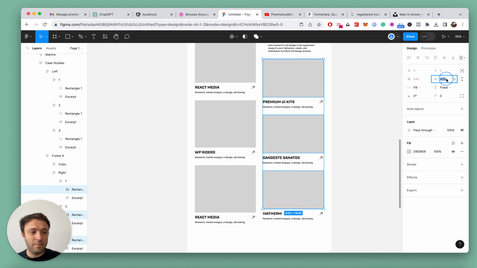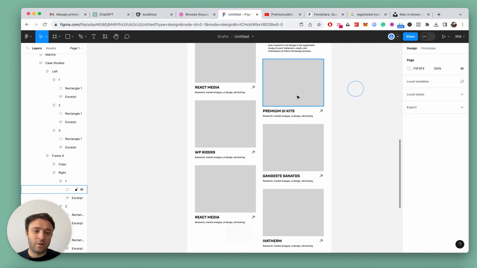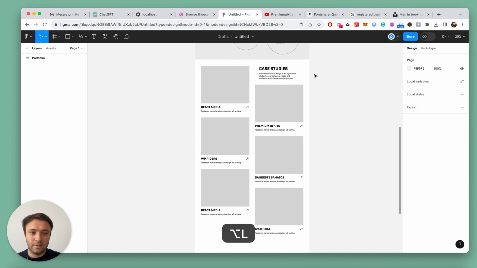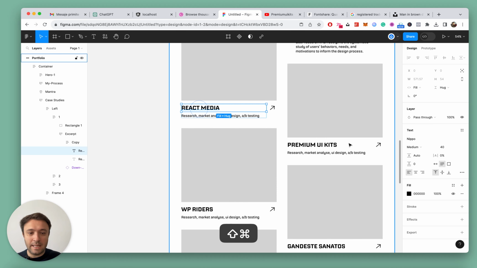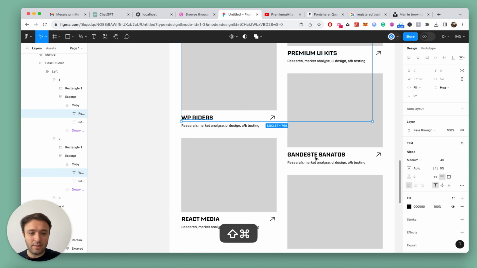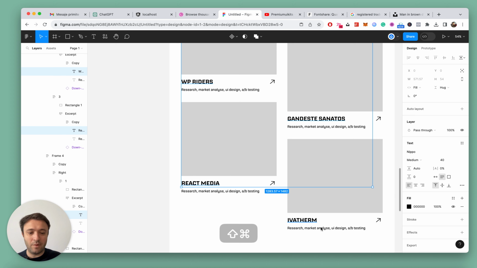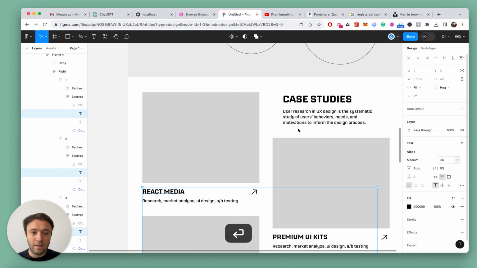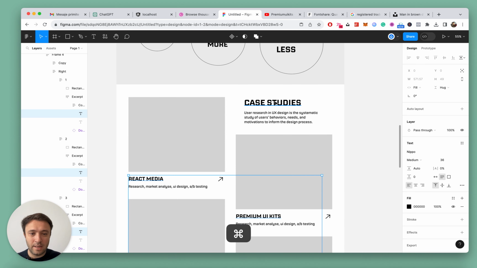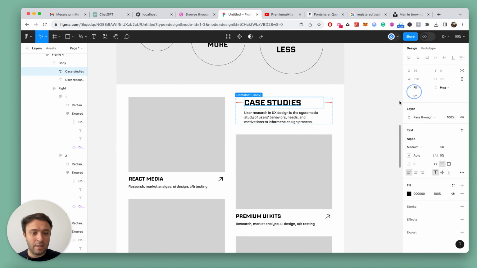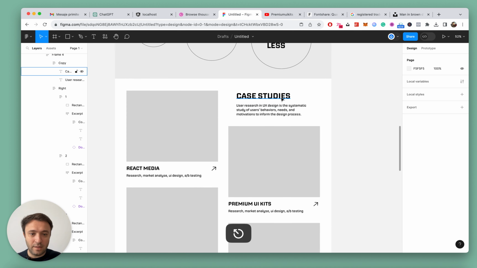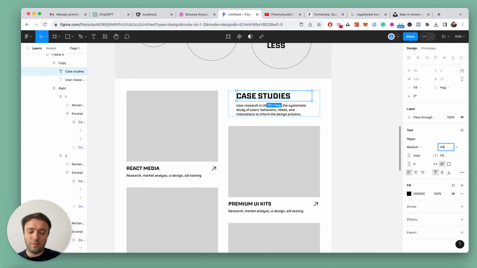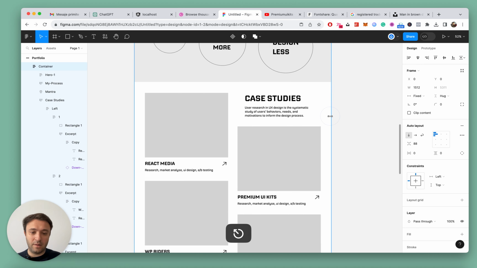Let's select all of them by holding Control or Command if you're on Mac, and let's decrease a bit the size of the projects, because I want to establish a clear hierarchy. And let's make it 36. I want this headline to stand out, and I think something like 64 will be even better.